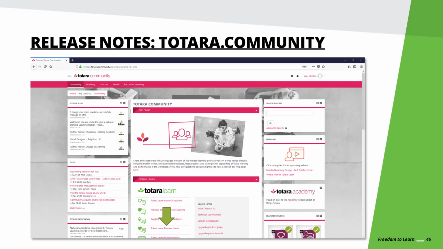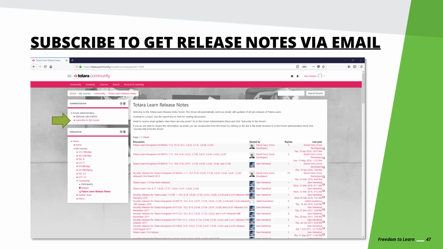This slide is actually showing you release notes. If you go to totara.community, there are tons of discussion forums, and one of them is the Totara Learn release notes. If you click in here, you can subscribe on the left-hand side and automatically get an email every time we release new versions of Totara. These will show you every minor release as well as the major point releases. You can click on one of these links, like when Totara Learn 11 came out, and see all of the release notes for that particular release. That is all this forum is used for.